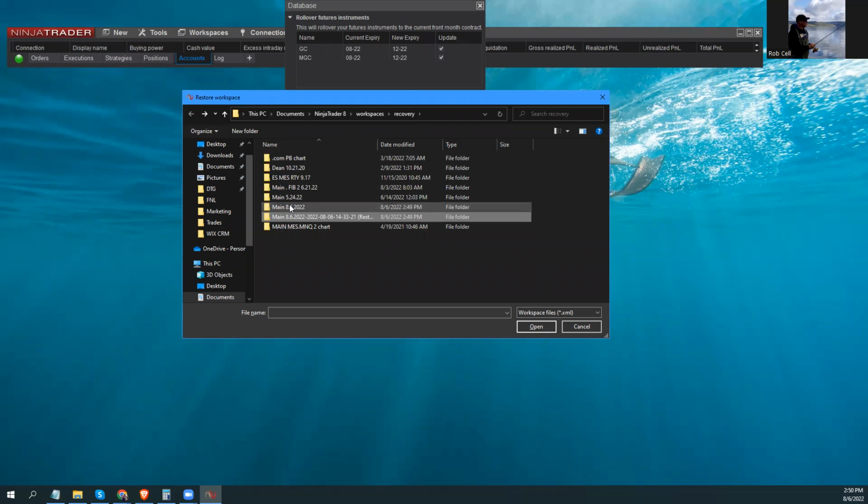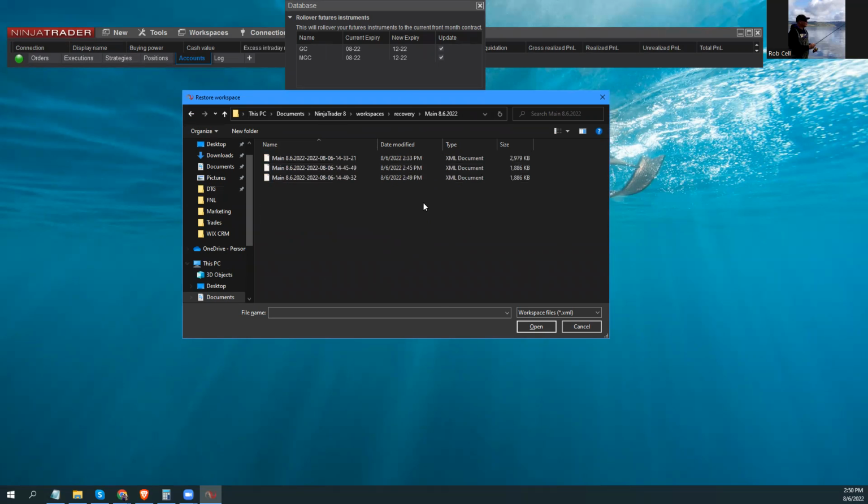I'm going to go to main 8622. I'm trying to find a bigger folder, okay? A bigger file. I'm going to open that up, and here we go. I'm going to go to the most recent date modified, and what I want to do is look for the biggest size. So for a lot of people, this may be anywhere between 250 to 1,000 KB. If you've got multiple charts, then you may have as much as 3,000 KB like I do. I'm going to go ahead and highlight that. I'm going to click on Open.